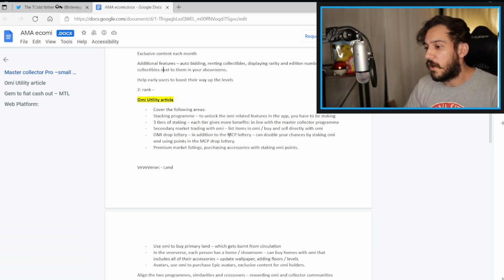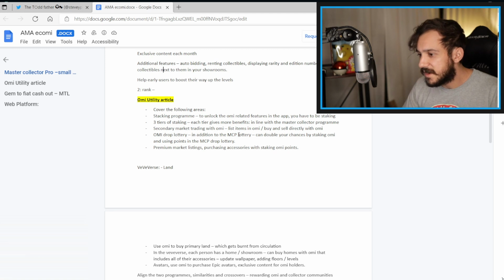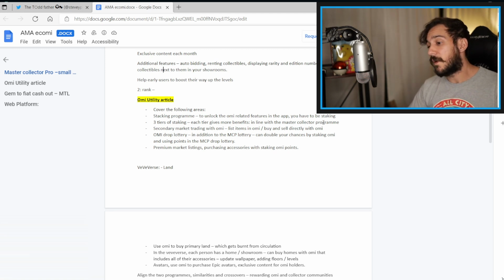Secondary market trading with OMI: list items in OMI, buy and sell directly with OMI. So that's going to be a big deal. That's something, again, we've been waiting on for a while, is people to be able to transfer their OMI over to the app and buy collectibles with it. I definitely think we'll see a rise in collectible prices once people are able to do this with their OMI, because people have OMI that they're willing to spend.